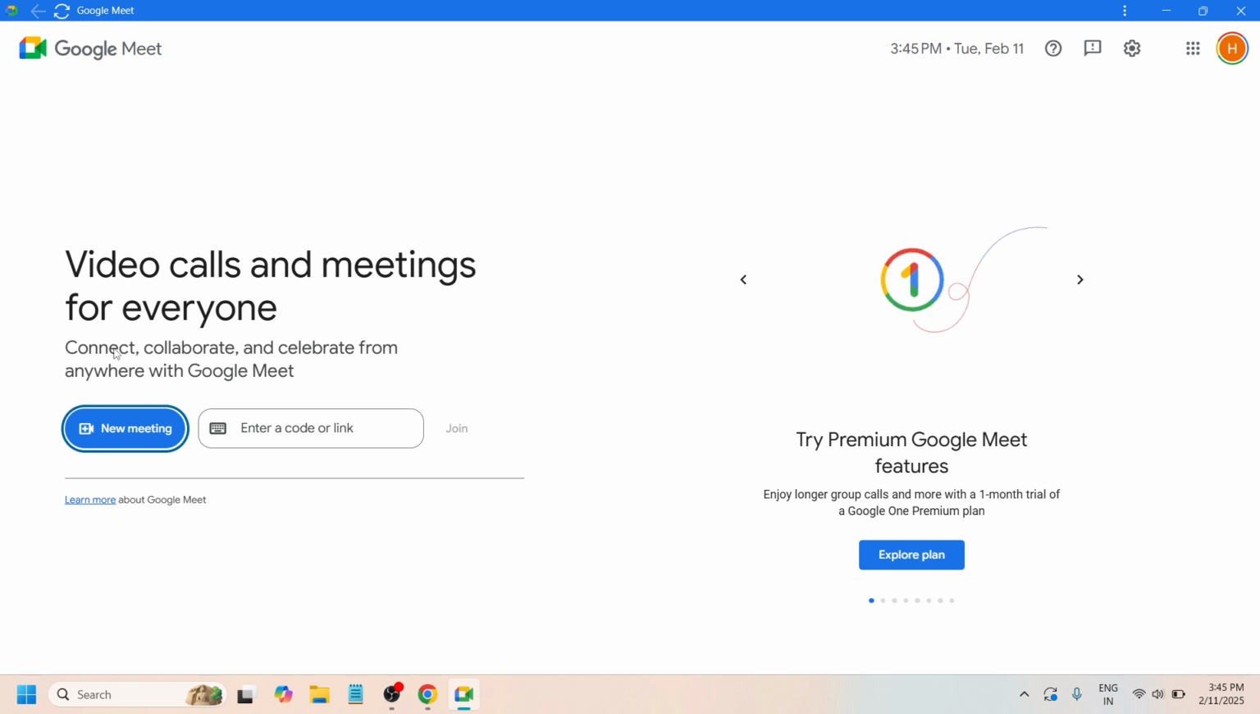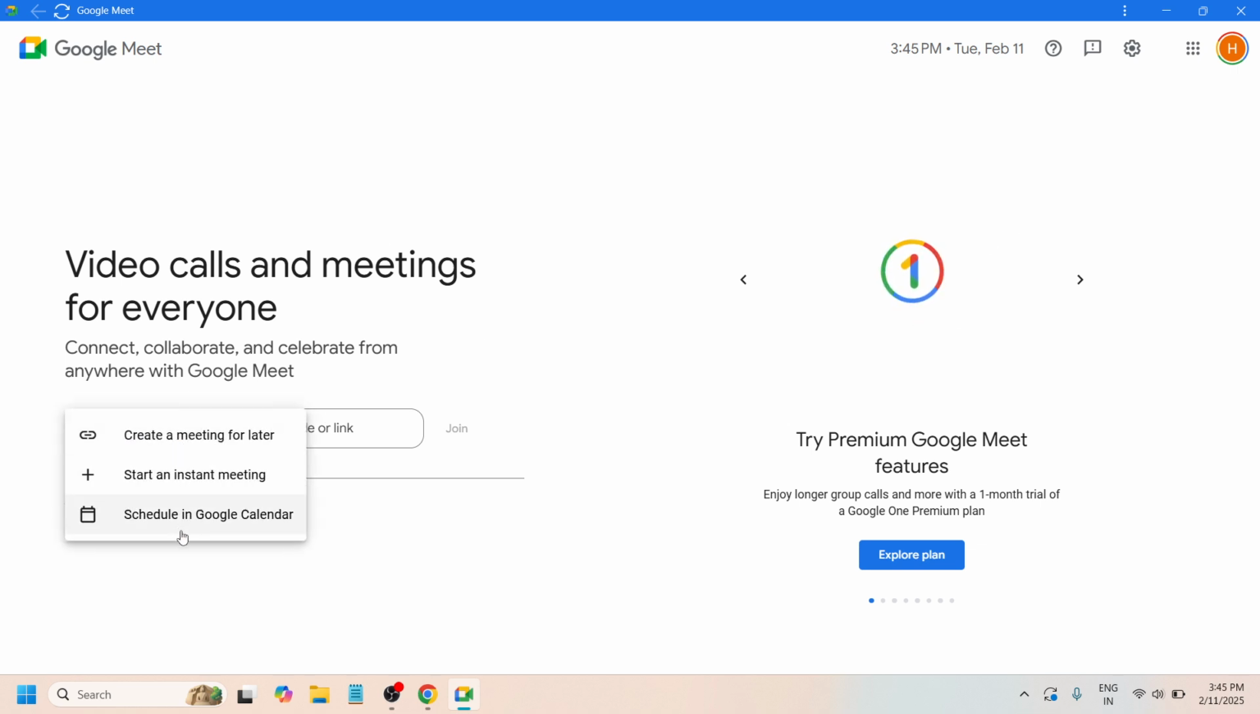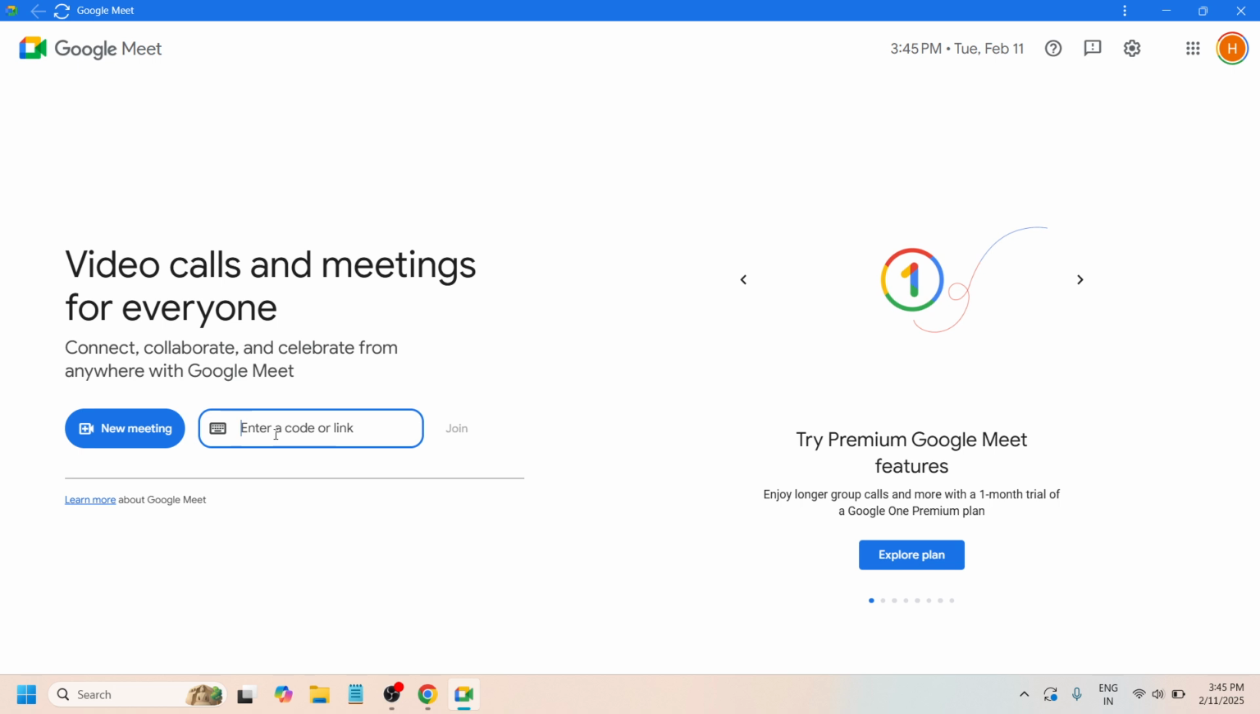Here, you can connect, collaborate, and celebrate from anywhere with this application. That's the best thing about this, because it has pretty good features where, in just a single click, with just an internet connection, you'll be able to connect with your classmates, with your colleagues, and more. Okay, here you just have to click this new meeting and it has these three options. It goes with create a meeting for later, or start an instant meeting, and you might as well schedule in Google Calendar, and you can also enter a code or link that you want to join.